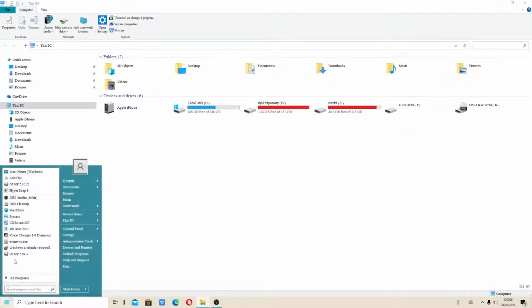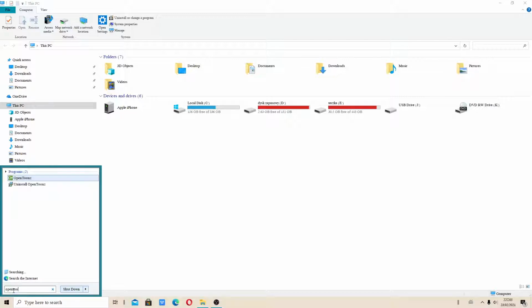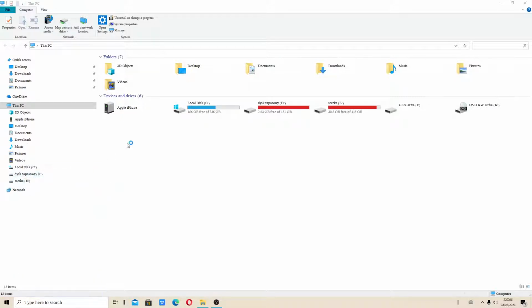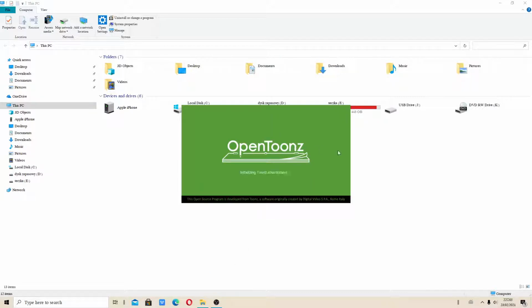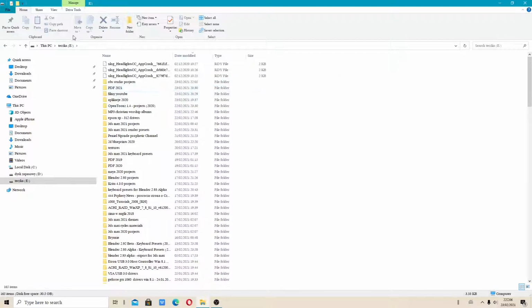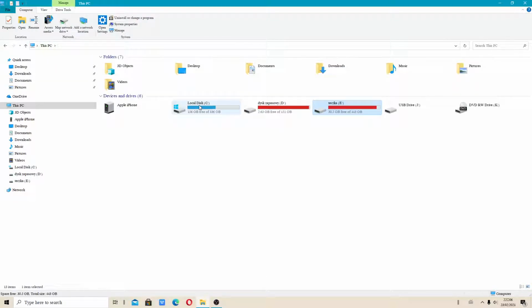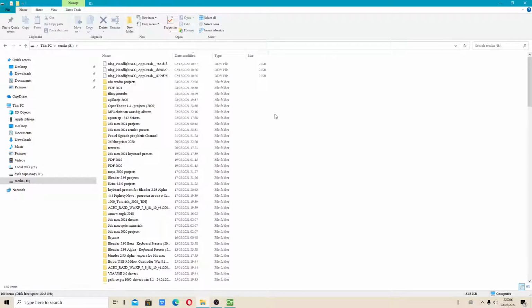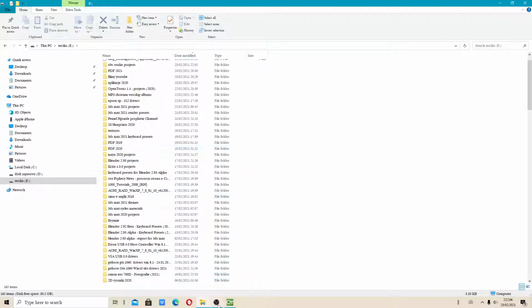Hello, today I must show you in OpenToonz how to import a whole project, and what we will be doing in order to do that, because this is a great application that you can use for animation. I have different partitions. What I want to show you is that you can import a project onto another partition.